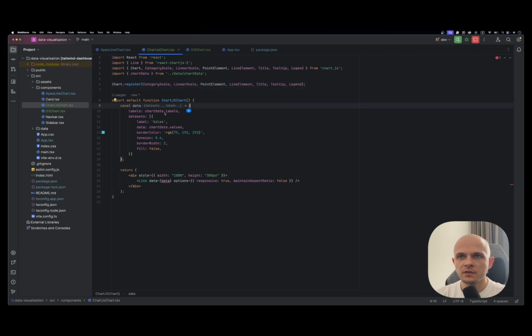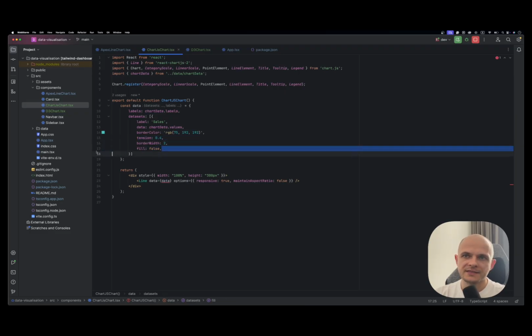Okay, now let's dive into the configuration. Here we specify labels, which we take from chart data, and then the dataset goes. Here we will have the label sales, and for data we're going to use the chart data values. And then we just define the color of the line. Also here we define the smoothness of this line and its width. And this fill we specify as false, so we don't need any color under the line.